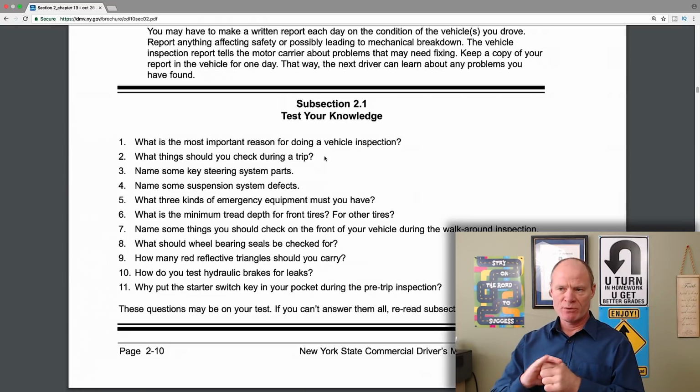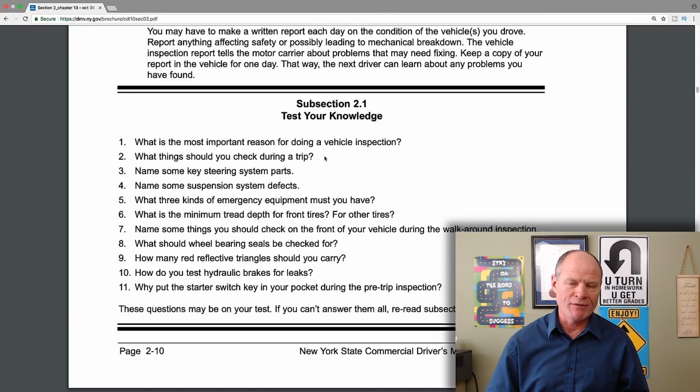What is the minimum tread depth for front tires for other tires? It's 4/32 of an inch on front tires, and it's 2/32 of an inch on rear tires. Now, just saying that, know that you have to memorize those numbers. There's just no way around it. You have to know that.